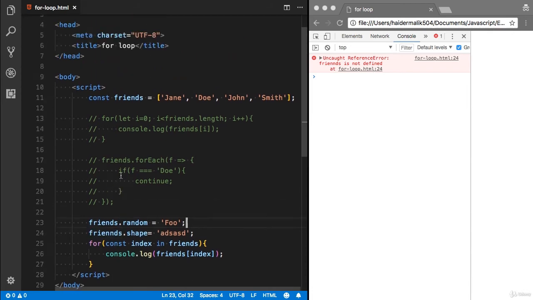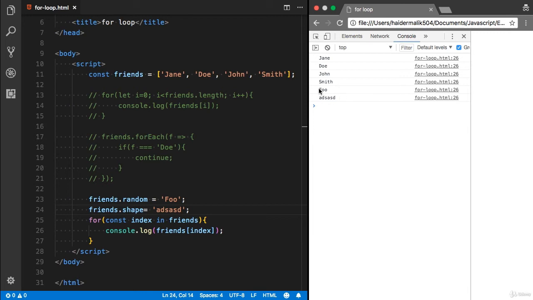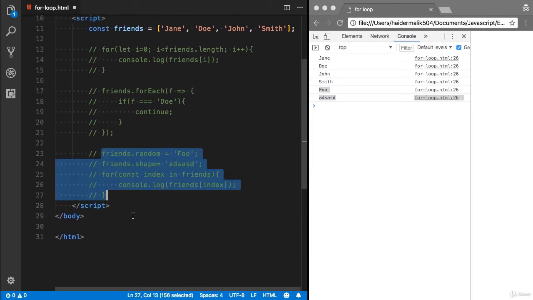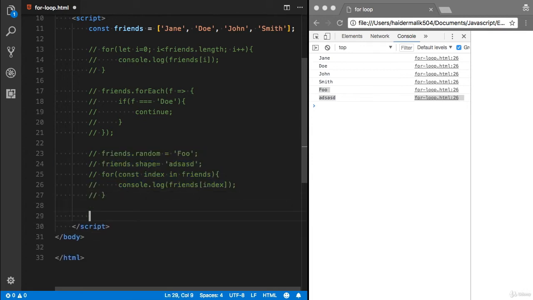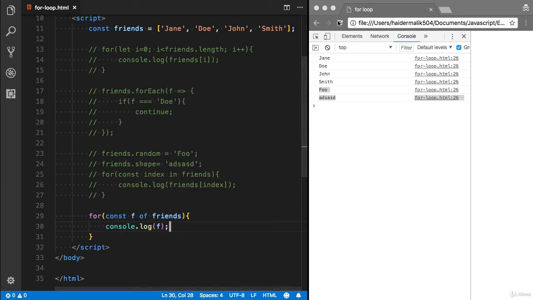Friends is not defined. Oops. Cool. Did you see that? So that's the problem. For in is giving us the values of random and shape. So that's the drawback of the for in loop. The final approach is you need to use the for of loop. So that is the perfect use case. I'm going to use const f of friends, console dot log f. Boom, now I got the same results.